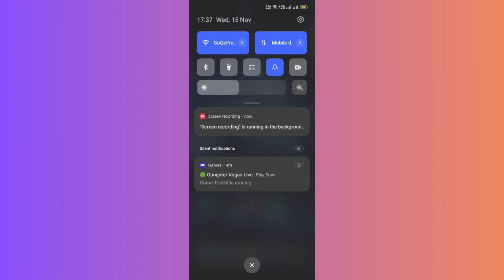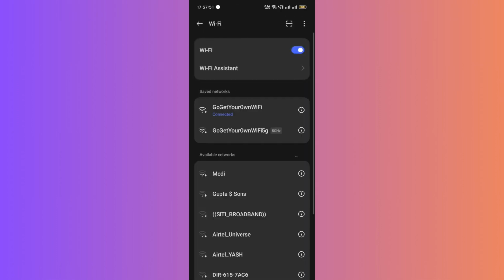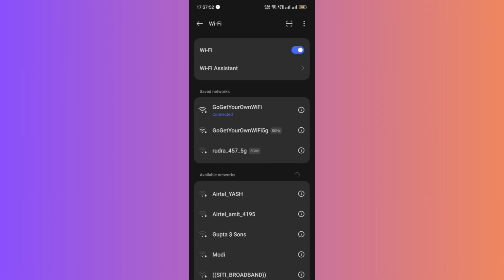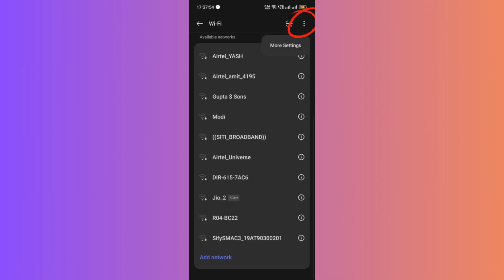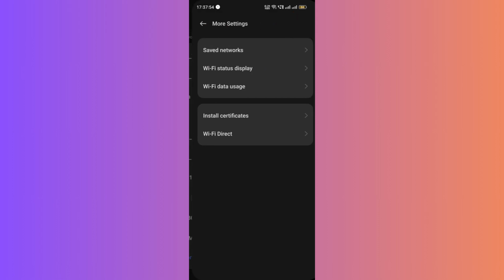First, go to Settings on your Android device. Navigate to Network and Internet, and select Wi-Fi. Once there, tap on Wi-Fi Preferences, or a similar option depending on your device. Scroll down and find the Save Network section.